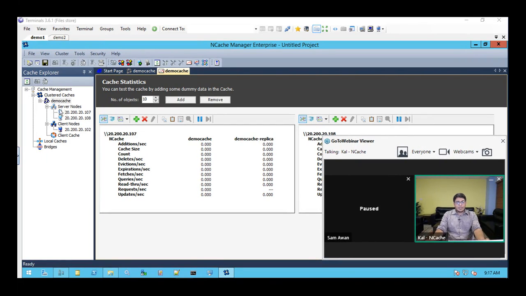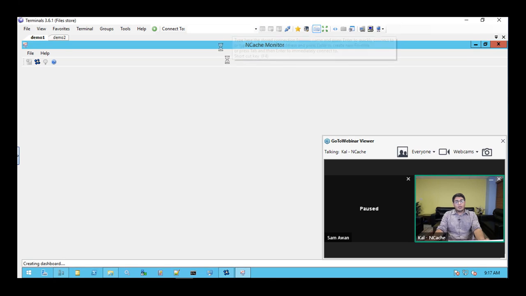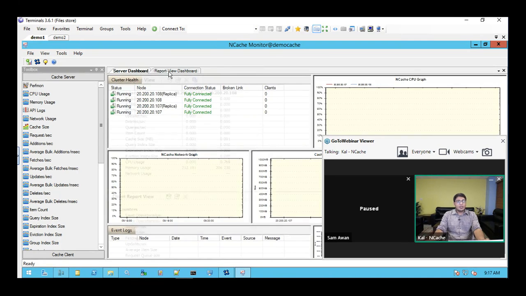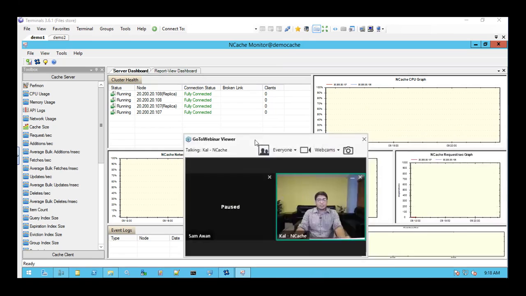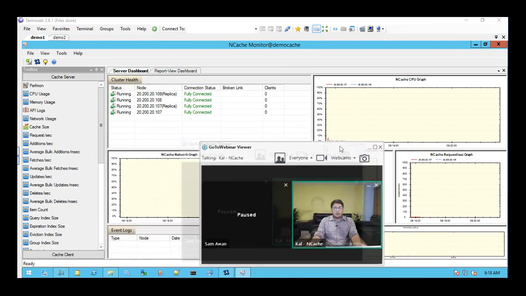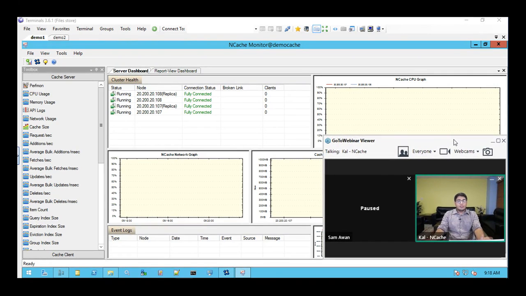So now let's open up the monitoring tool of Encache. To open that up, right click on the cache name and click on monitor cluster. The Encache Monitor is now going to open up, which gives us 2 pre-configured dashboards, the server dashboard and the report view dashboard. Using this, you can get a pretty good idea of what is going on within the cache. Right here, for example, is the cache size that is currently being consumed, and this is the requests per second graph. So it gives you a lot of different details that are currently going on within the cache, and you can use these details to debug some scenarios or get to the bottom of any sort of issues.